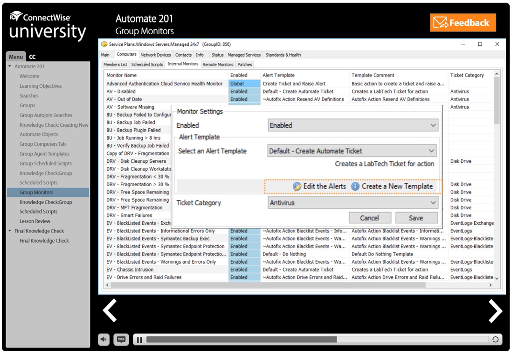Clicking the Edit Alert button will open the currently selected template and allow you to add or remove alert actions from it. Or you can click on Create New Alert Template to build your own. Lastly, you can select a ticket category for the alert to use when creating tickets. Click Save when you are done, and the monitor will rebuild with the new configurations.